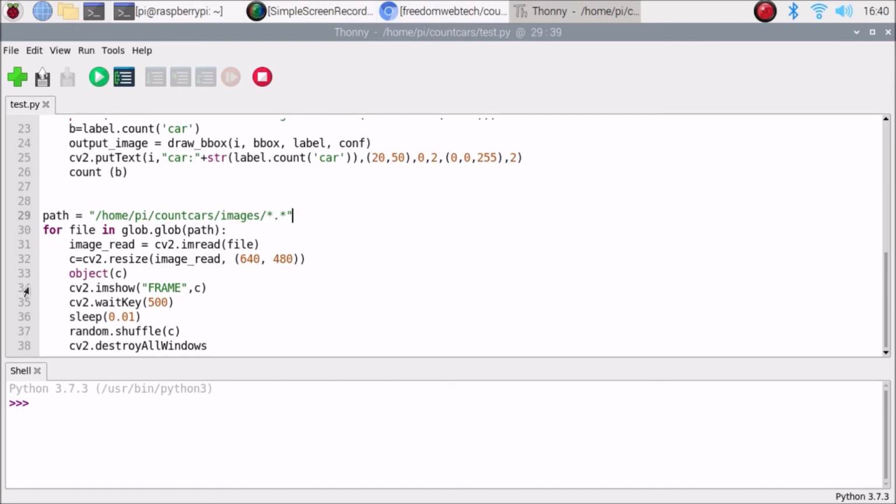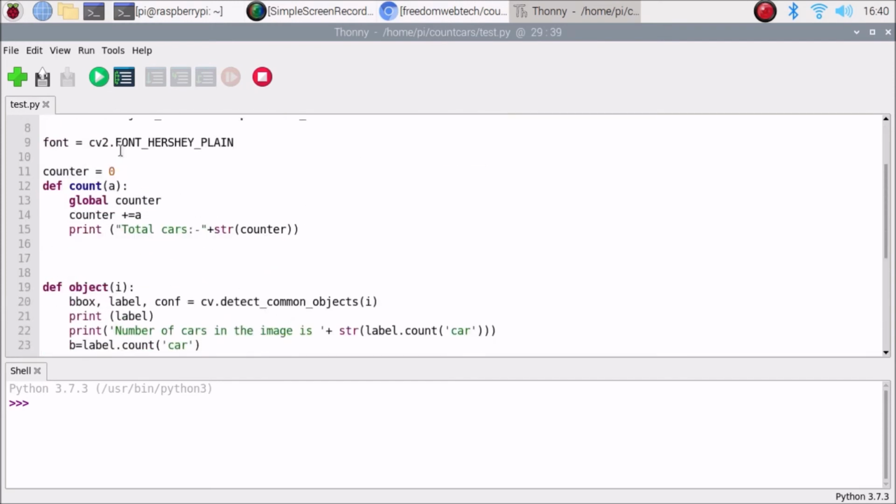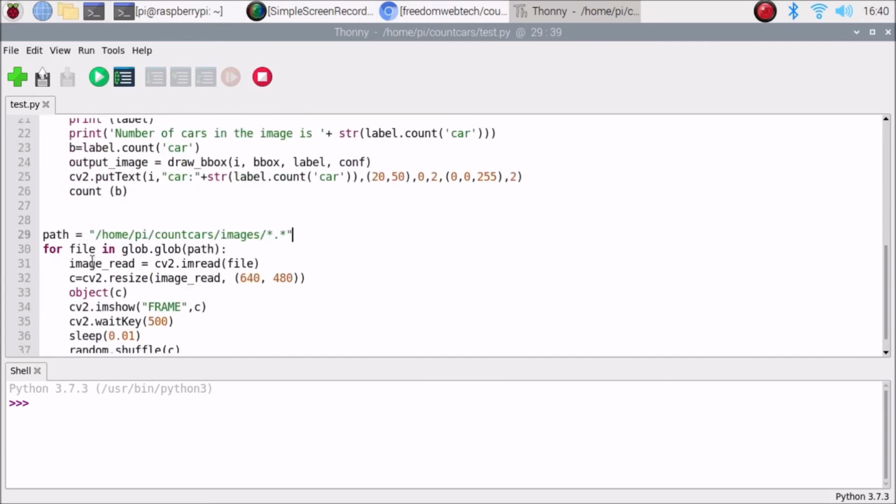For that we are going to use a for loop. So for file in glob.glob, which we imported here. As you can see, we imported the glob module. So for file in glob.glob, and we mention the path variable, which is the path where we have our images. Then simply image underscore read cv2.imread, and we read the file.